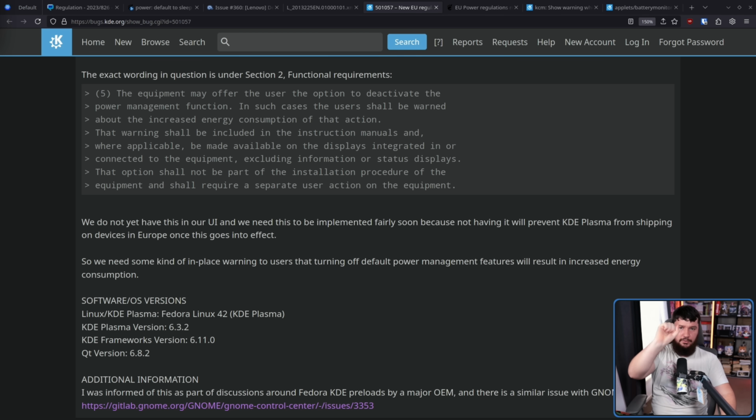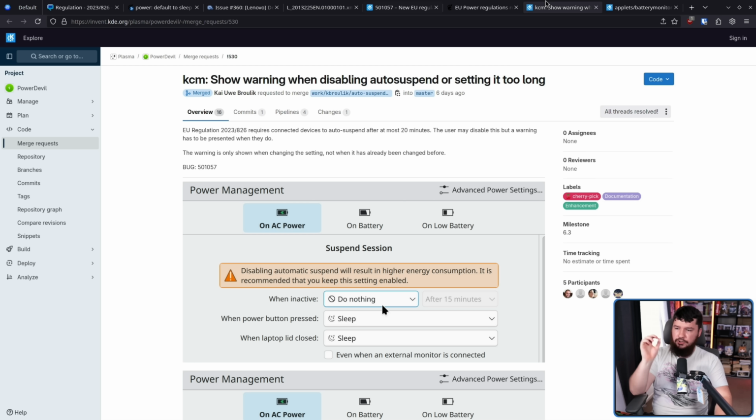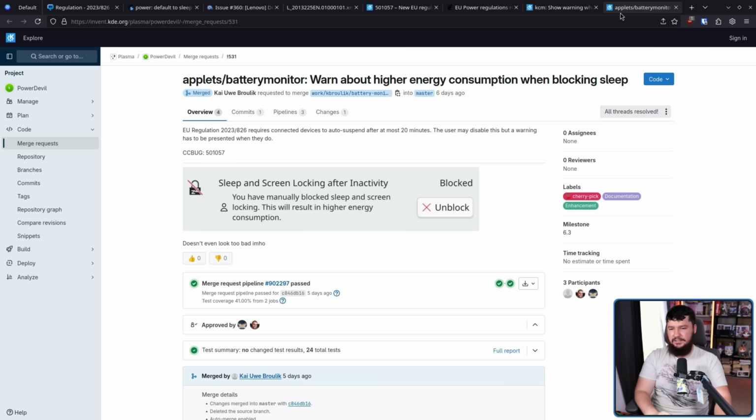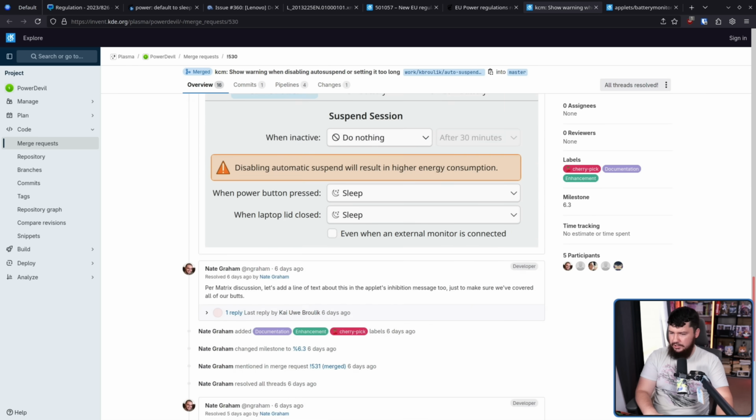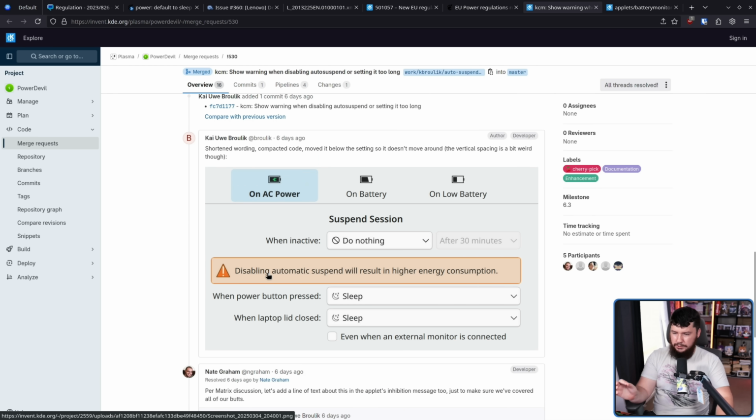This led to two merge requests in the PowerDevil component of KDE: show warning when disabling auto suspend or setting it too long, and warn about higher energy consumption when blocking sleep. Now, the only minor gripe with this merge request is the specific wording used in the warning. Initially, people felt it was a little bit too naggy. "Disabling automatic suspend will result in higher energy consumption. It is recommended that you keep this setting enabled." This eventually changed into "Disabling automatic suspend will result in higher energy consumption," removing the recommendation.